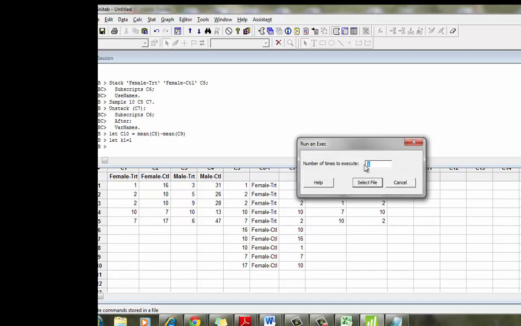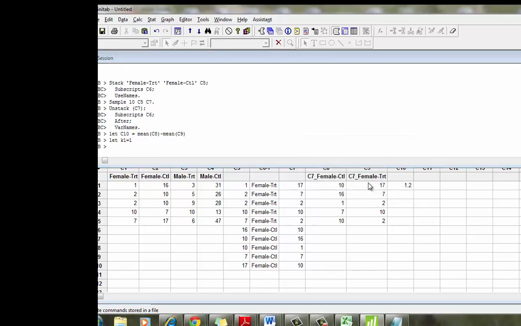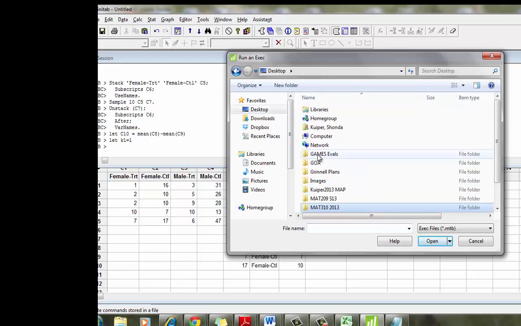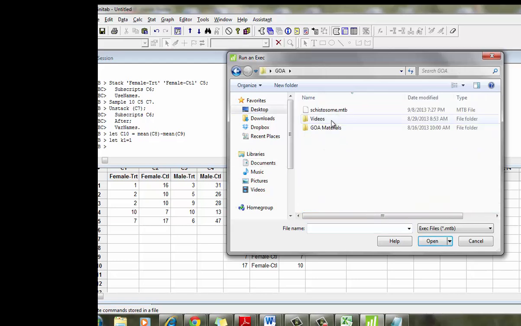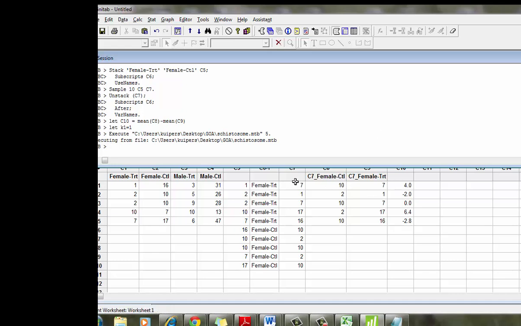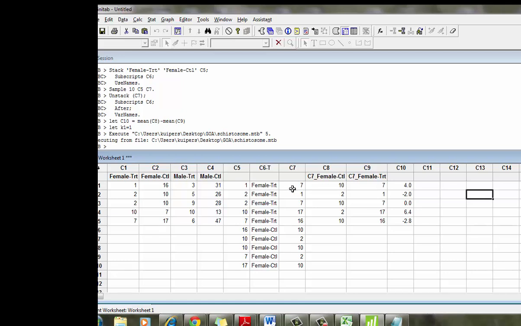And I'm just going to run it 5 times so you can see what's happening. I'm going to select file, under desktop, then GOA, and there's schizome.mtb. You can see it ran it 5 times and it went very quickly. But you can see that it randomly assigned these 10 observations to the two groups and then calculated the mean 5 different times. The program seems to be working okay.